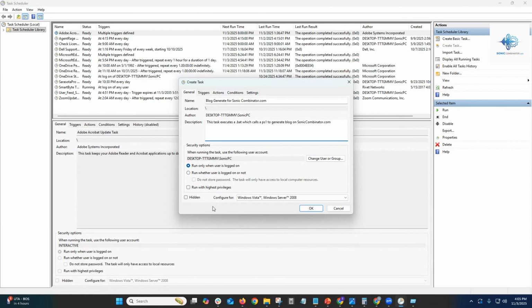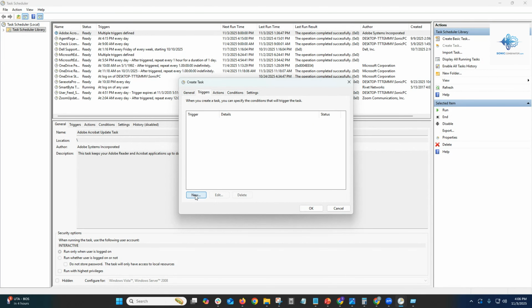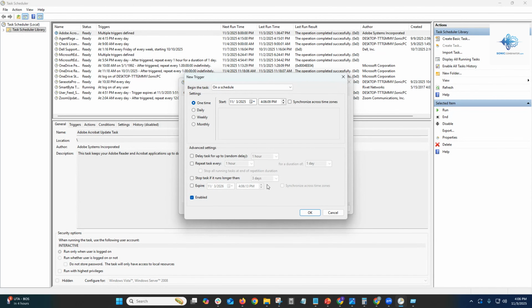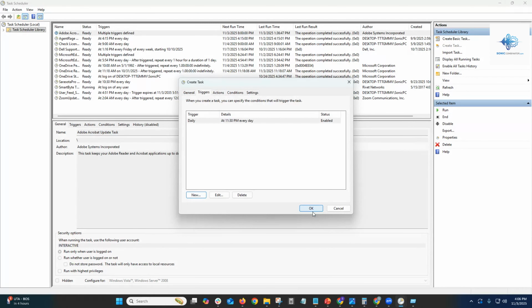Keep everything else default. We want to run this only when we're logged in, and then check triggers. And then trigger is when this will actually happen. So we want this to be a time-based event, a time-based trigger. So it's going to be on a schedule. We're going to say daily. It starts today, so tonight. And the time we picked was 11:30 p.m. And it recurs every single day, and it doesn't expire. Perfect. Hit OK. And now at 11:30, something happens.